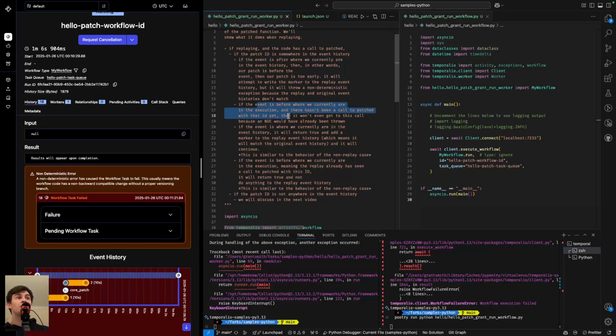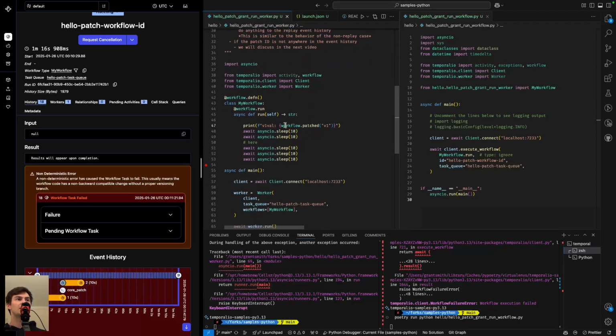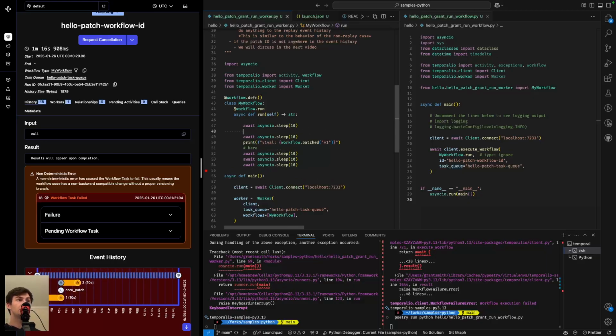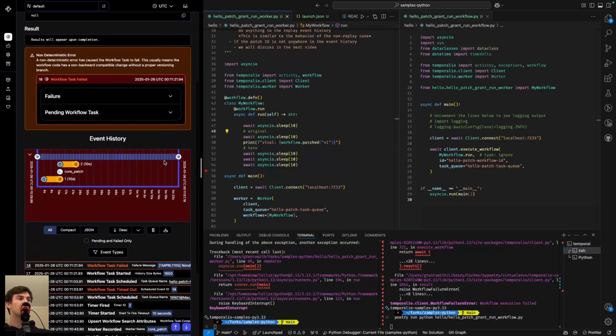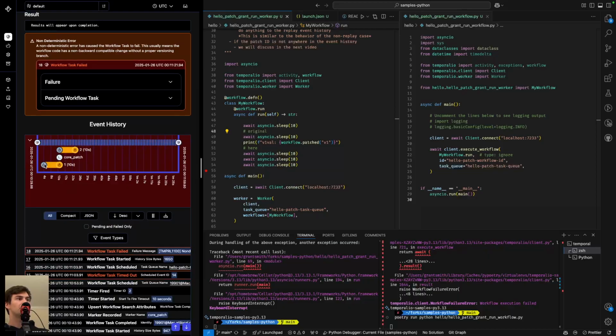All right, scenario 2 is if our call to patch is too late, and that means we never even get to the call to patch because it would have already thrown an NDE, right? So let's simulate that. Let's move this down here. Boom. Okay, so the original call was here, right? And you can see that in the event history too, right? So we've got our first timer, our marker, and then our second timer, okay? So putting it here is the correct place. So if we put it here, we're too late.